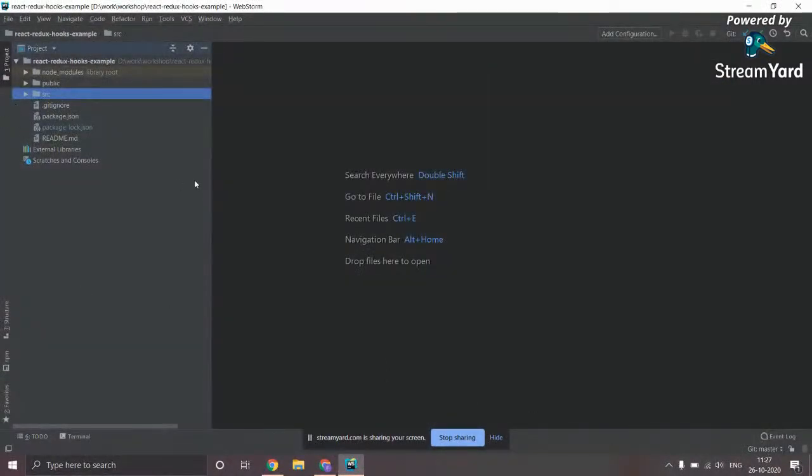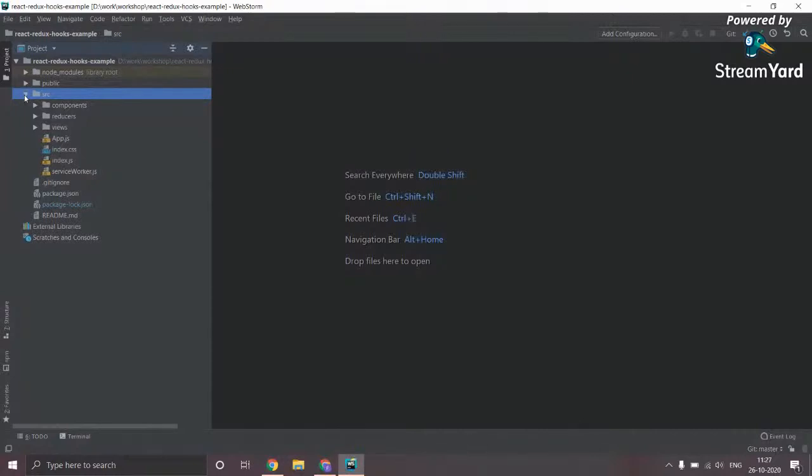Okay, so this is an example of a React project using Redux and hooks inside it. Just see, this is the source folder that has all the files inside it. This is the project structure right here. We have distributed components, reducers, and views. So views, reducers, and components we have.